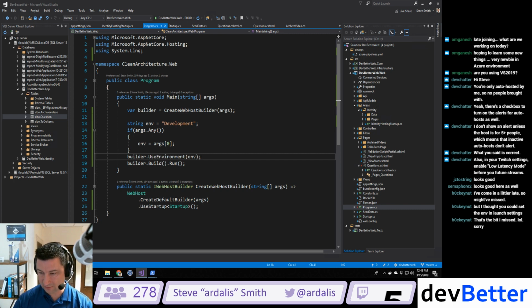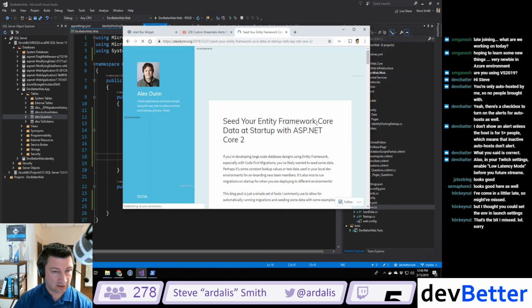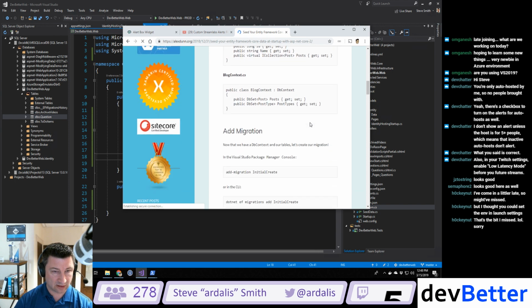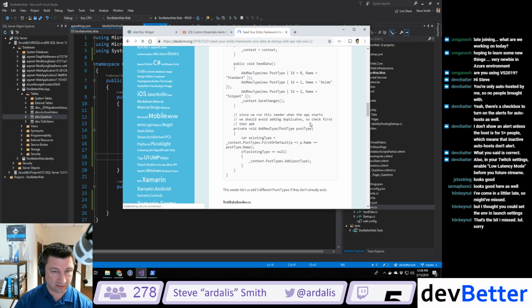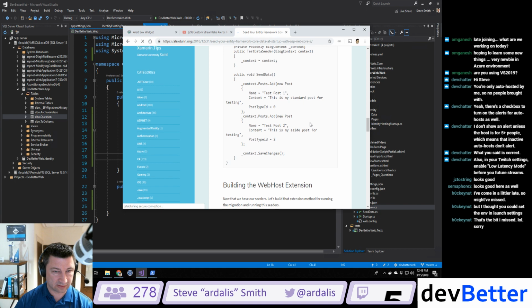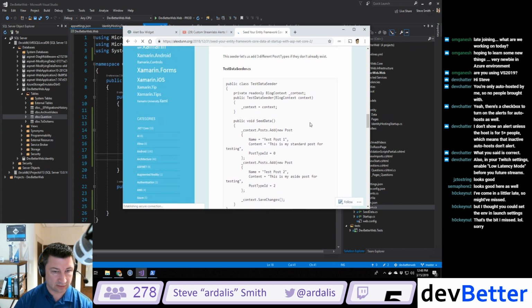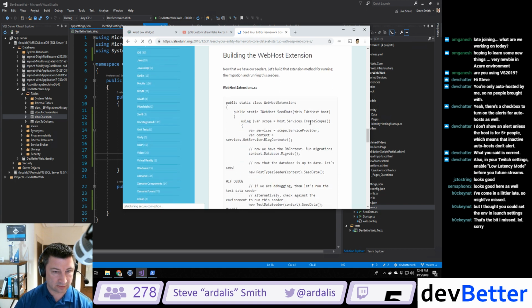There's actually a nice doc for this that I refer to pretty often. Let me see if I can find it. EF Core seed data program.cs and start up with ASP.NET Core. That might be good enough. My buddy Alex Dunn has an article on this. Let's see what he says. This looks an awful lot like the code that's in the docs. Alright, so here we go.